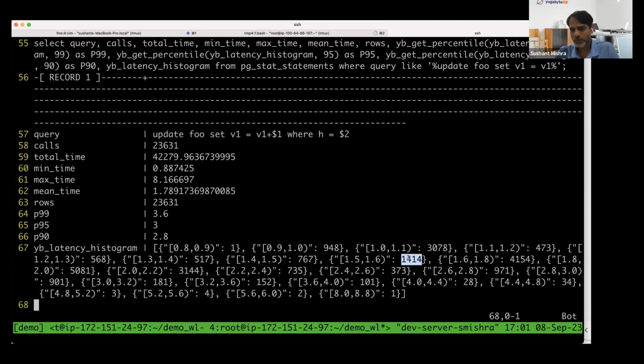As you can see, the majority of the executions for this particular update finished in very reasonable time. That's why we see a much more reasonable P99 latency.